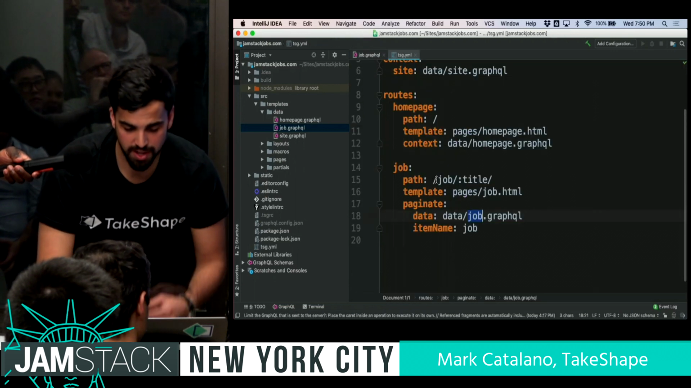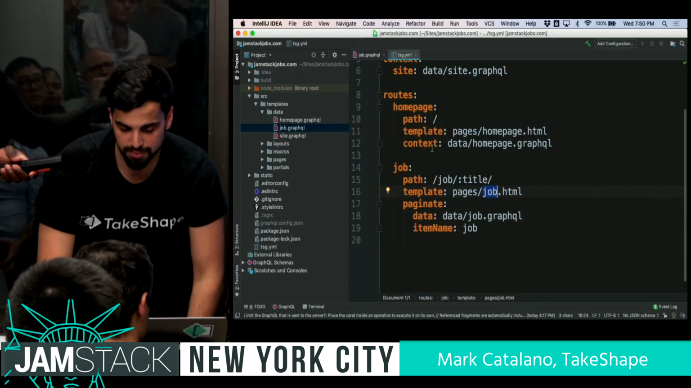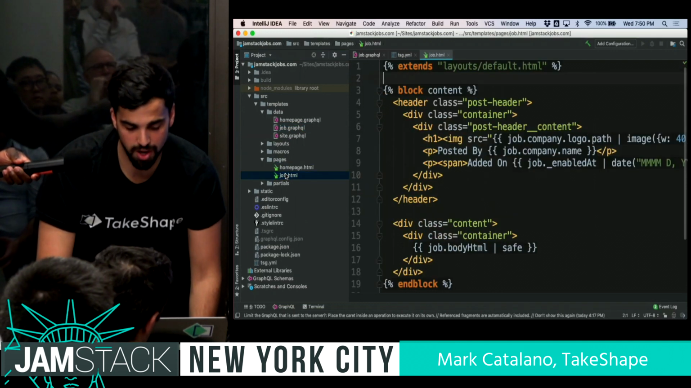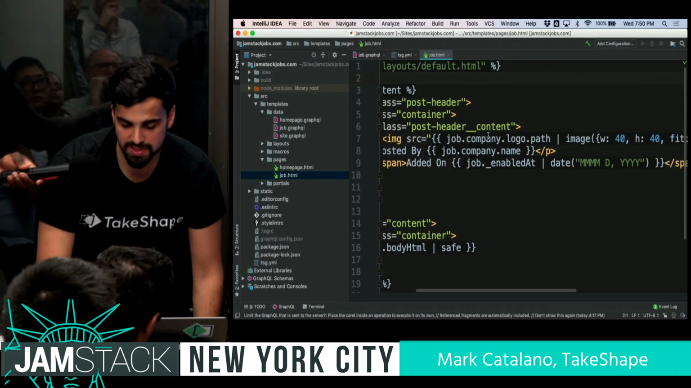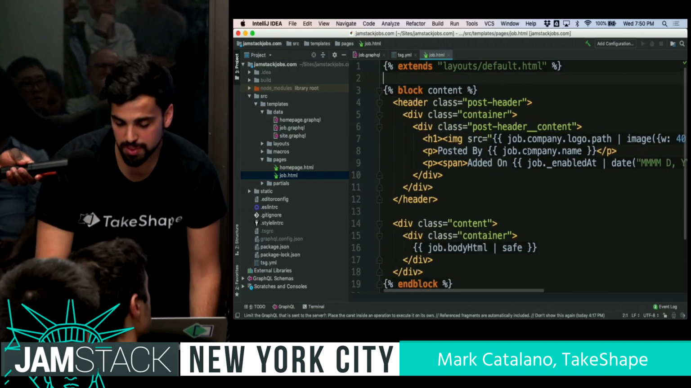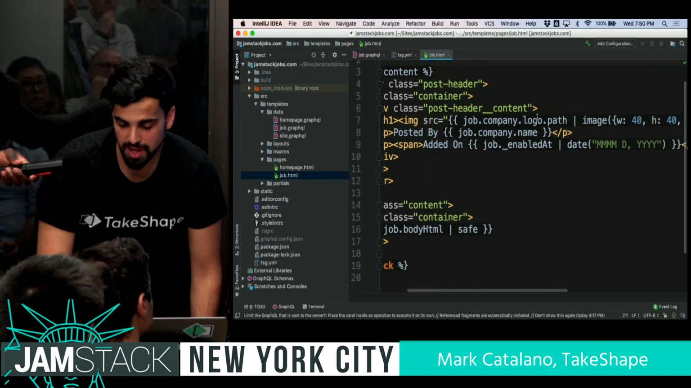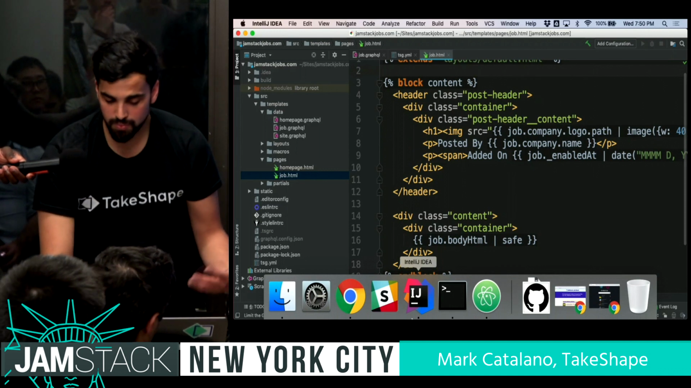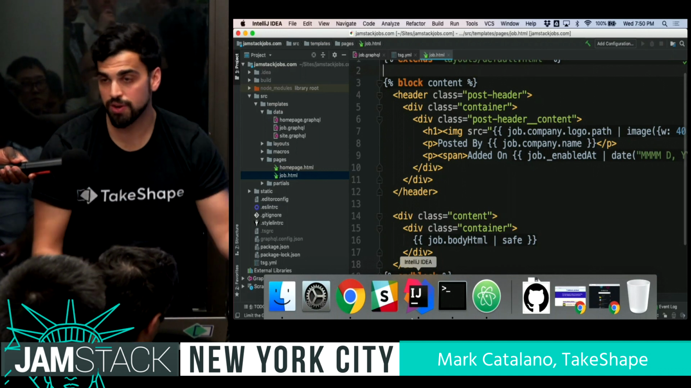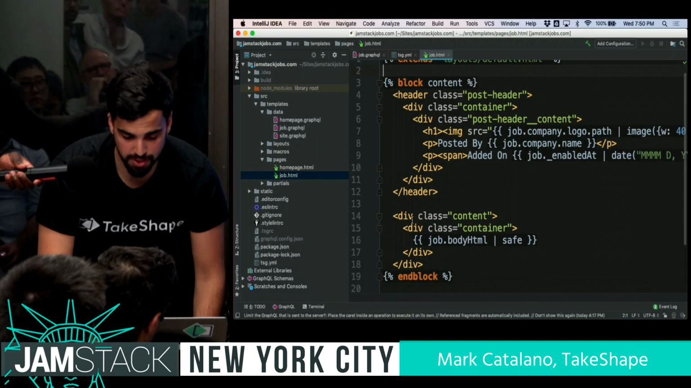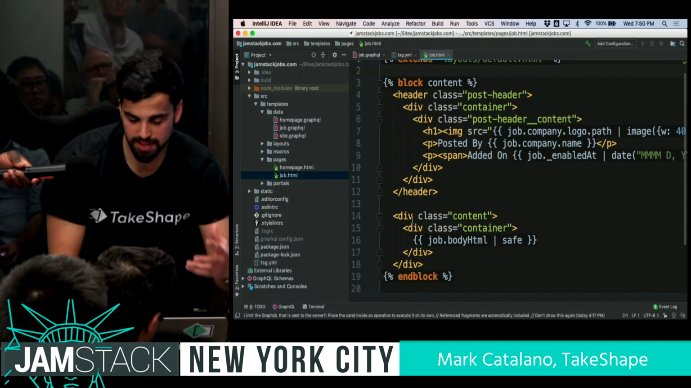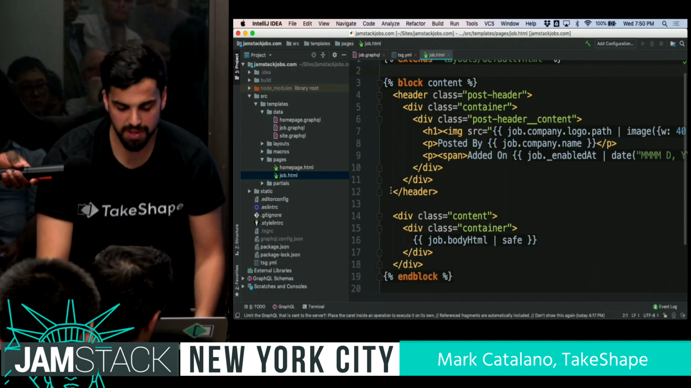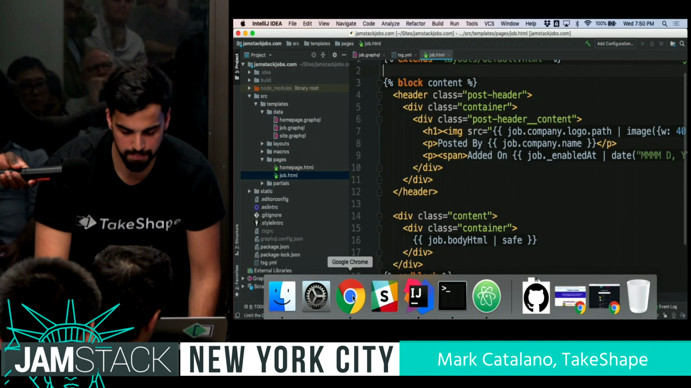So that query grabs our data. If we look back, we have an HTML file, and that's where our data is going to be rendered. If we look at our page for job, we can see some of the same variable names in there. We can see the company name, we can see the job title, and then you can see how that gets stitched together and renders out the final markup for the page. So that's sort of the thrust of how you build something very basic with TakeShape.